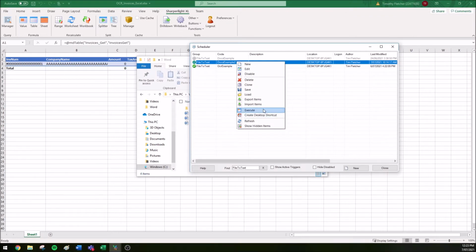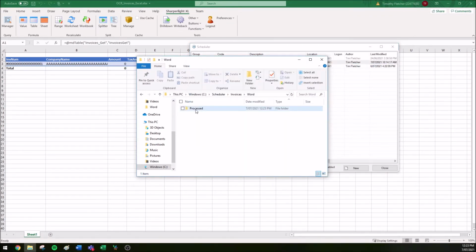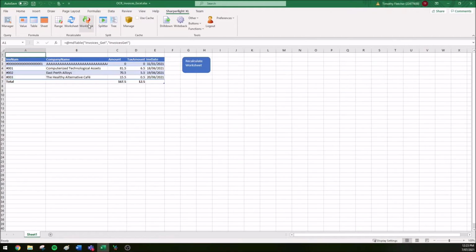Now if we execute the scheduled task, we'll see that the files have all been moved into the processed folder, and if we refresh the workbook, we'll see that the data has all been added into the table.